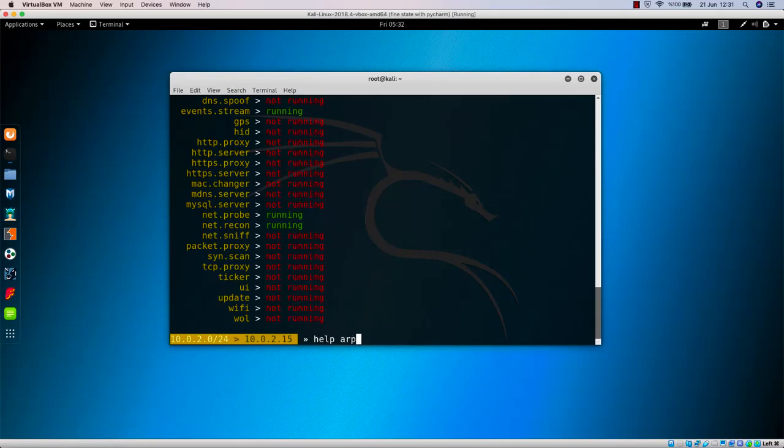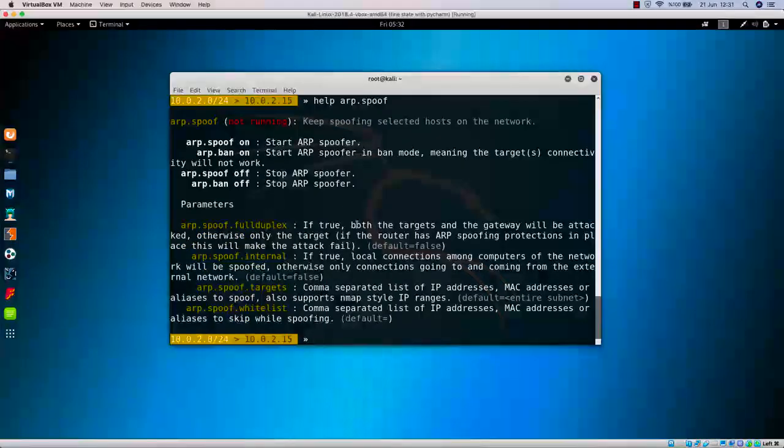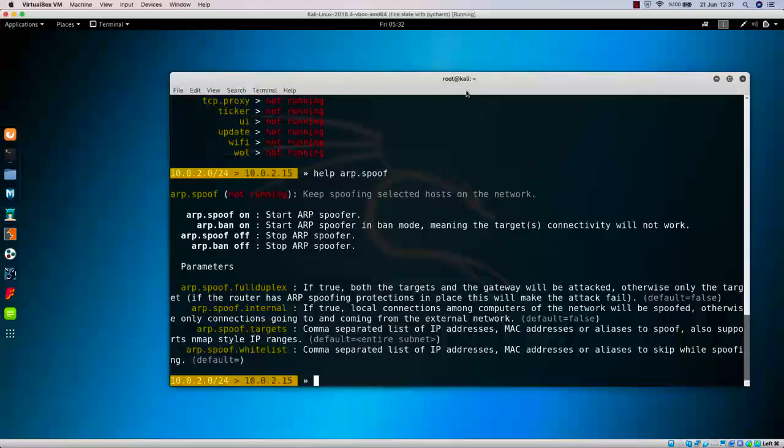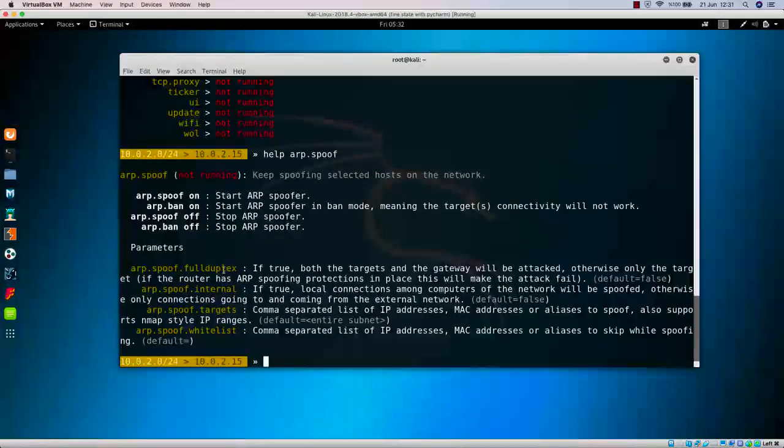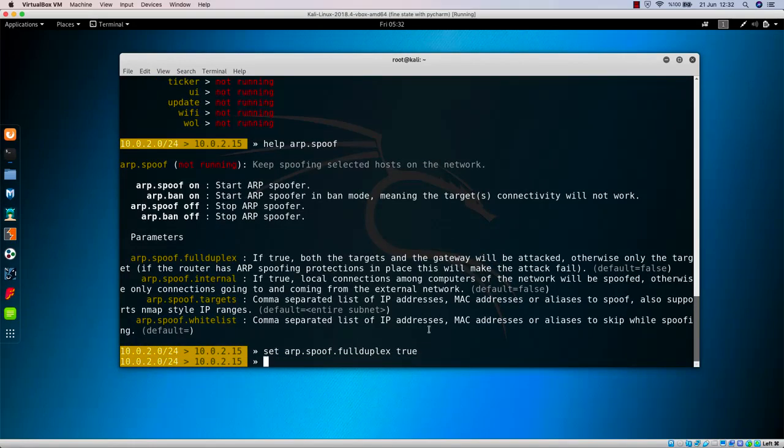So I'm going to run help arp.spoof. Remember the parameters that we want to change over here. It was arp.spoof.fullduplex and arp.spoof.targets. So let's start with arp.spoof.fullduplex. We have to set it to true in order to attack both the gateway and the target.